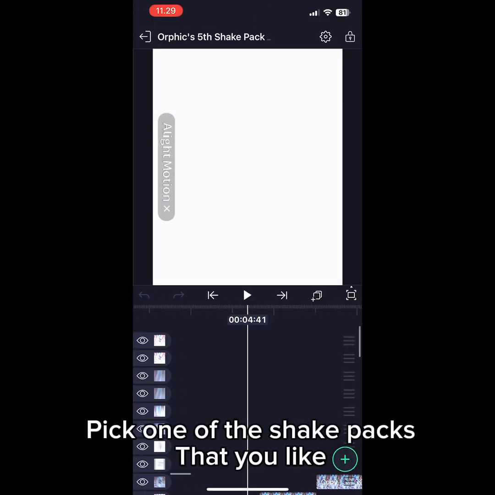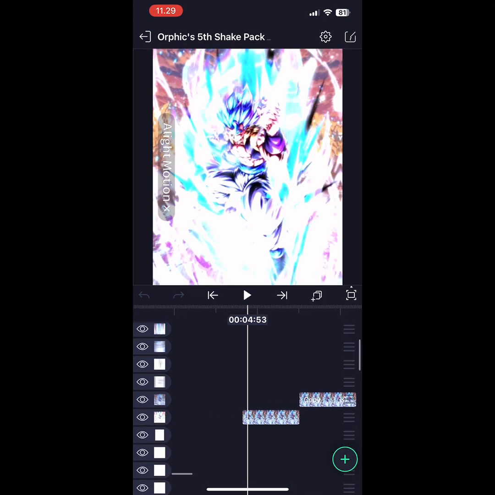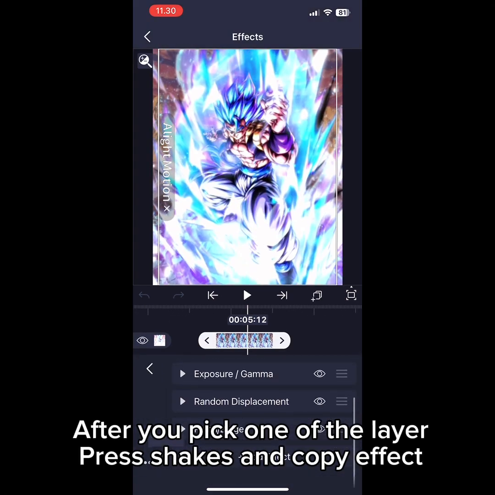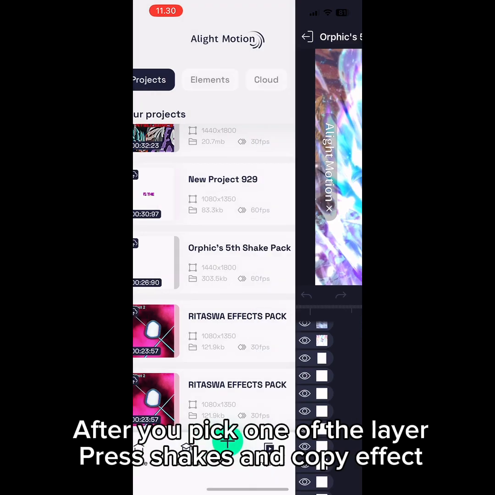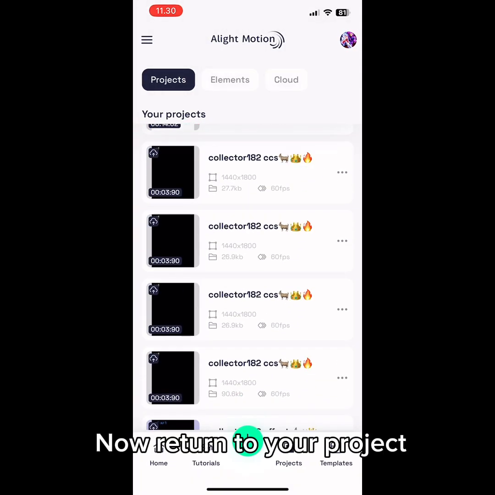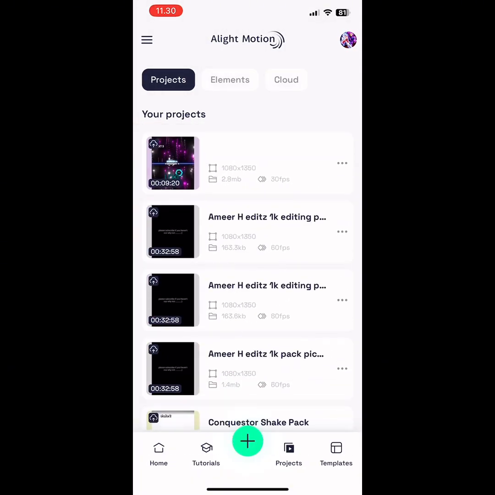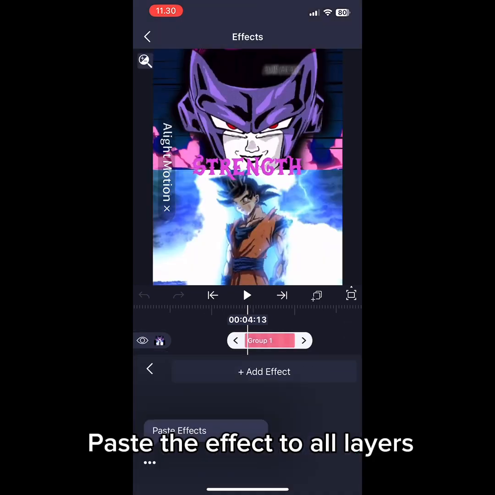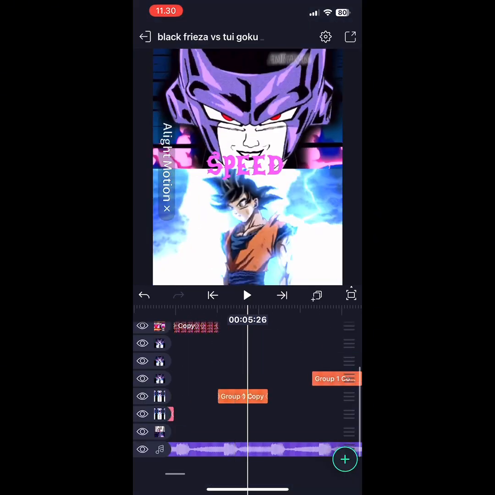Pick one of the shake packs that you like. After you pick one of the layers, press shakes and copy effect. Now return to your project. Paste the effect to all layers.